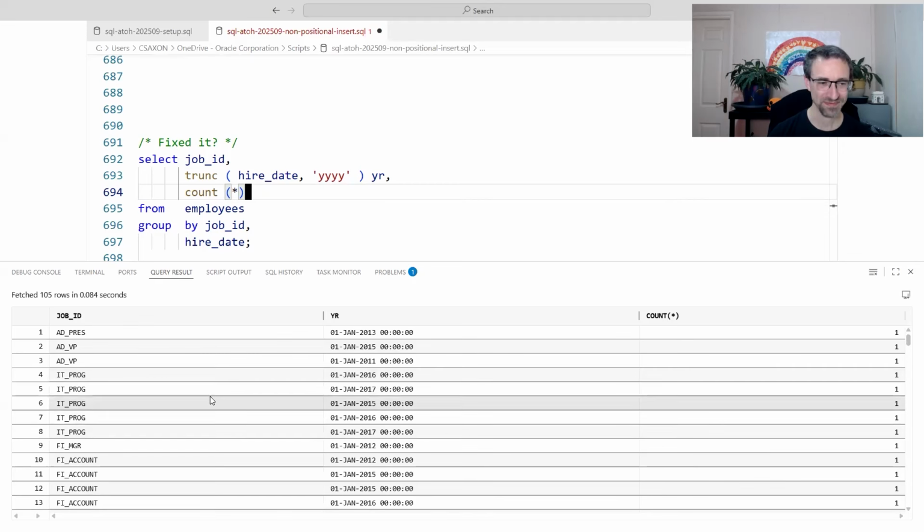But actually, when we start to look at the data, we'll see there is still probably a problem here. Notice we got 5 IT programmers: 2016, 1st of Jan 2016, 2017, 2016, 2017. Okay. We've duplicated some of these rows. And it's like, why?